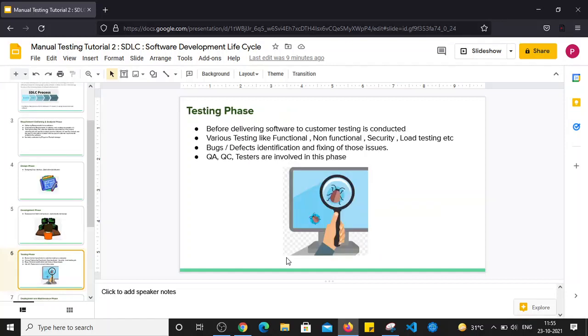So the testing phase is nothing but testing conducted before delivering the software to the customer or end user. Quality assurance, quality control, and testers are involved in the testing phase. So what will happen in the testing phase? Basically various types of testing like functional testing, non-functional testing, security testing, load testing. We are going to see these different types of testing in a coming session, but just understand that all the different types of testing are to be conducted in the testing phase.